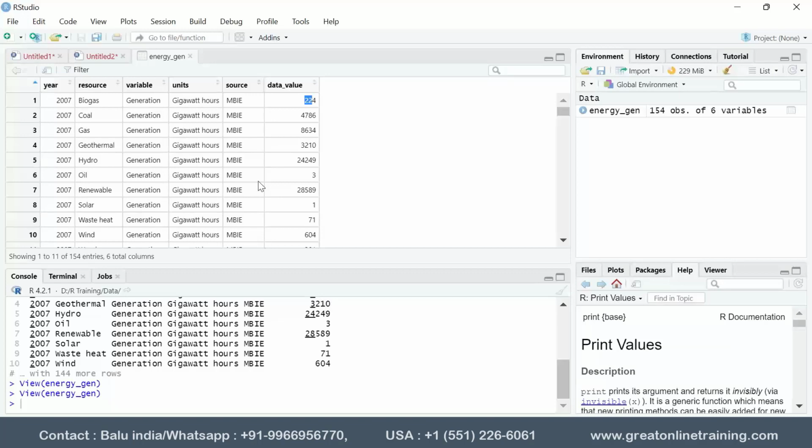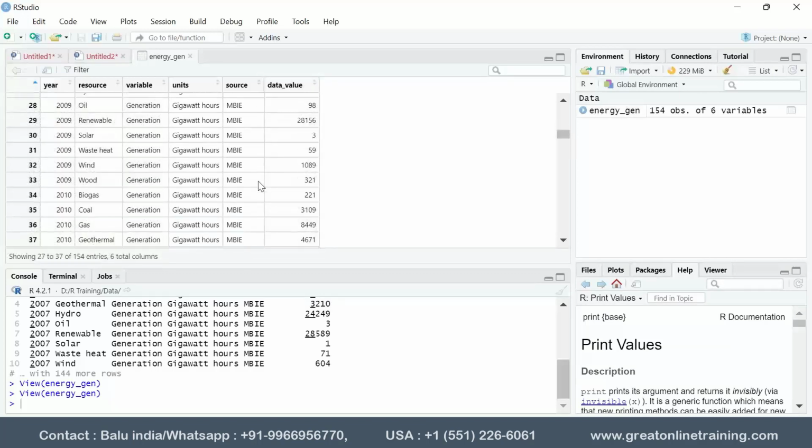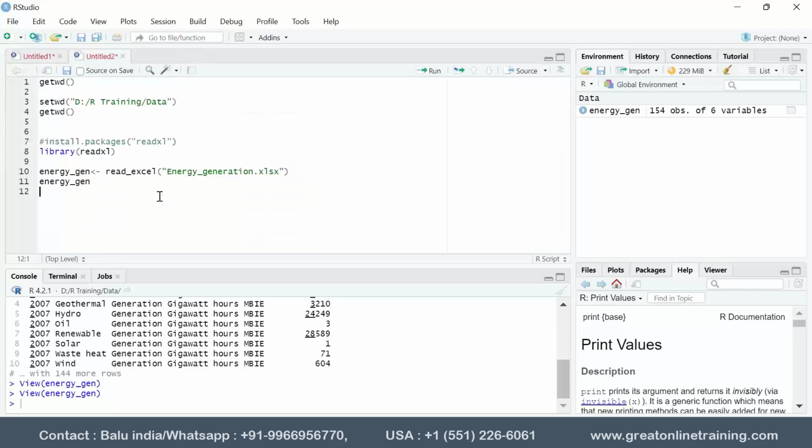So this is some sort of energy generation data set. We'll do some sort of data munging over there. We'll process the data and do the average calculation across all the resources. We'll do those activities after some time. Okay, so good to go.